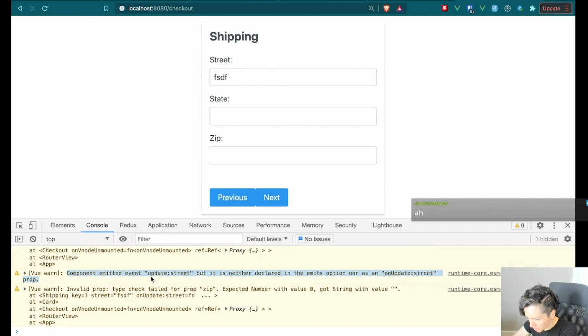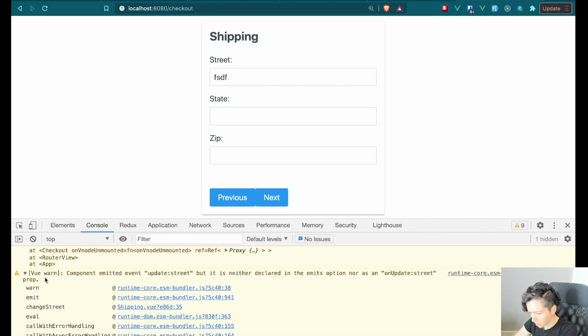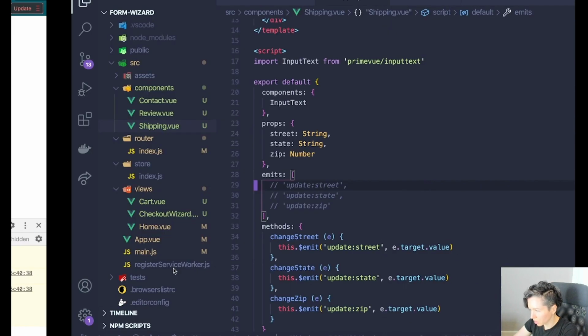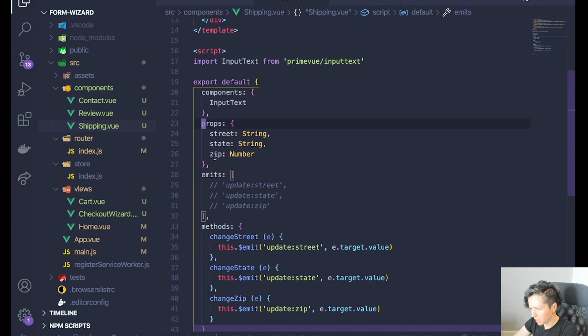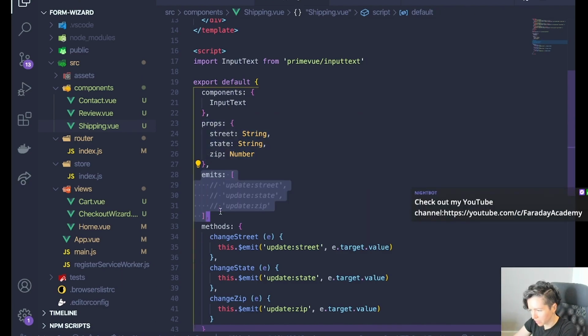Component emitted event update street, but it is neither declared in the emits option nor as an on update street prop. Okay, so I guess you can use it. I haven't tried it in the props, but it says you can add an on update street prop here, or you can just define it as an emit here. So thanks, Jared. I didn't even see that, but whatever it was, thanks.